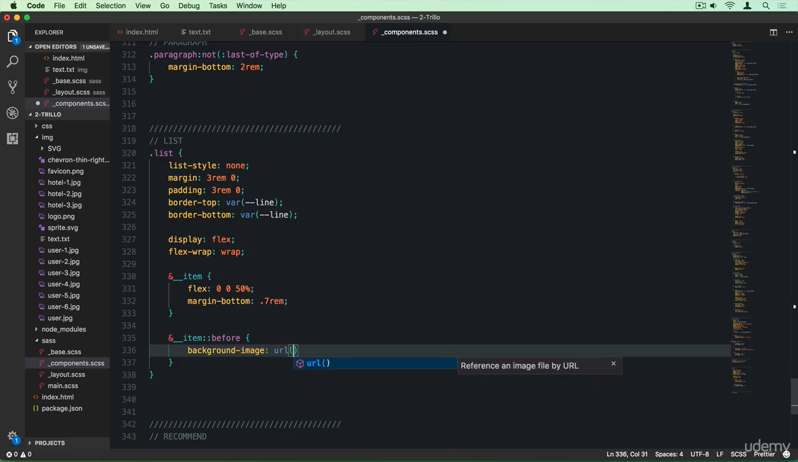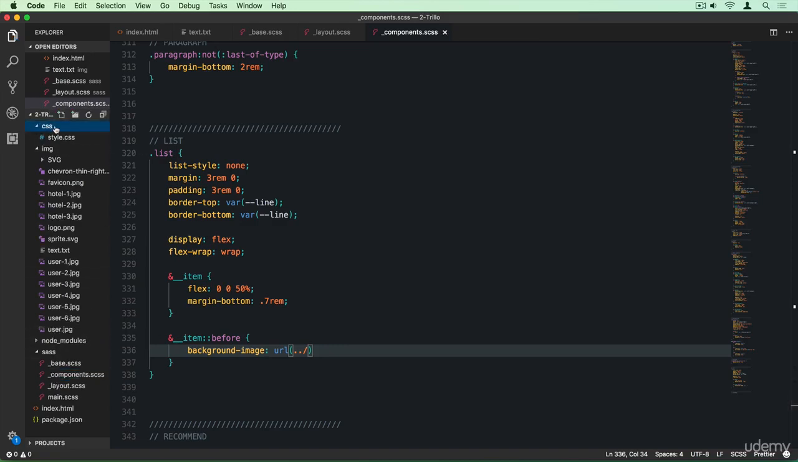And now we actually have to go up one level, right? Because we're in the SASS file or in the CSS file. So technically we're going to be in the CSS file because that's where the compiled file lives, right? So we are in the CSS folder, then we have to move up one level to the main project folder and then go into IMG and chevron thin right.